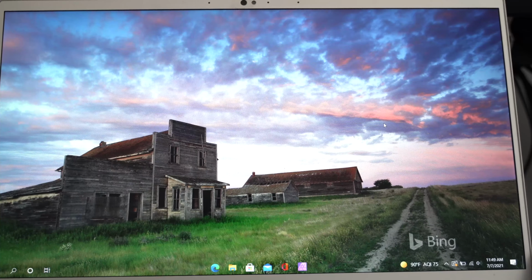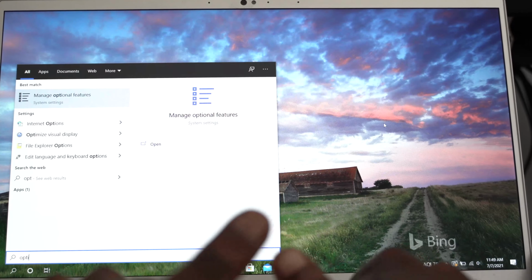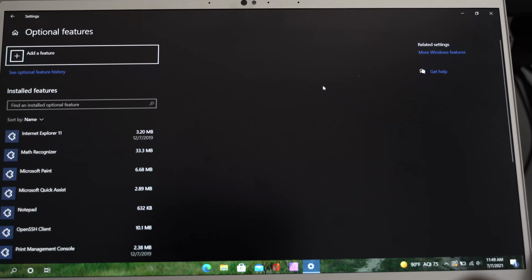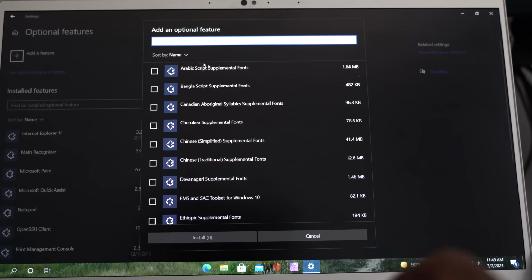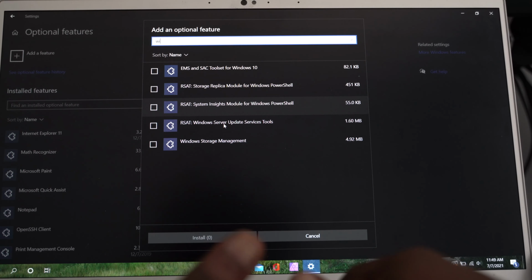So the first thing you're going to want to do, on your secondary device, is go to Start and search for optional features. Then hit OK, and the next thing you're going to want to do is go to add a feature. When you go to add a feature, you're going to want to scroll down or just search for wireless display.